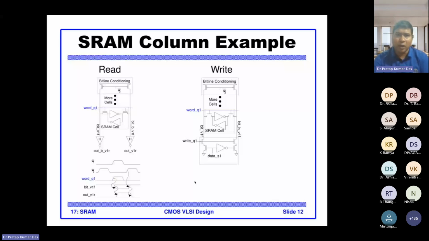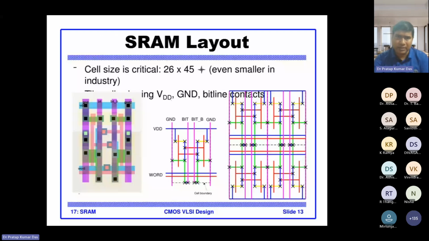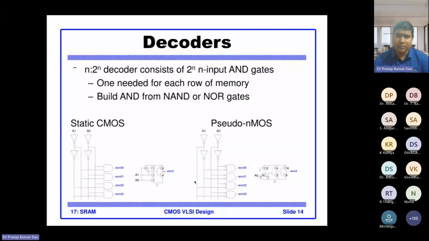Okay. So now the layouts and all, I think we should skip for the lecture. And now, what is the decoder? Whenever you are having these read word lines, we need a decoder circuit, isn't it? Because you cannot turn on two of them high. You need to turn on only one of them high, right? That's the role of the decoder, right?